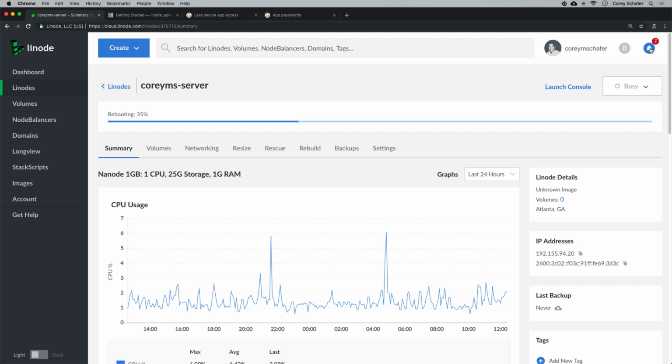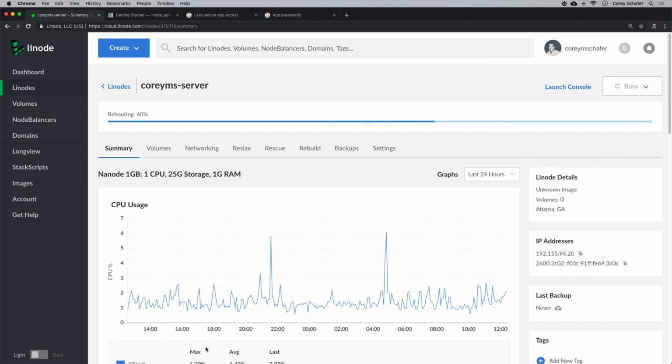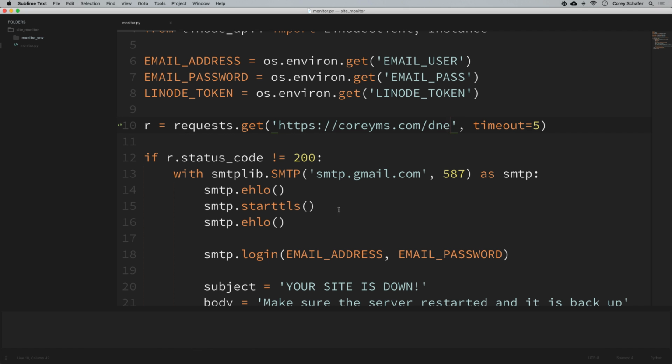We also get Linode notifications here that tell us when these servers are rebooting. We can see one was 5 minutes ago, one was a few seconds ago, and then 4 days ago from where I was testing the script. Okay, so now let me go back to our script here.